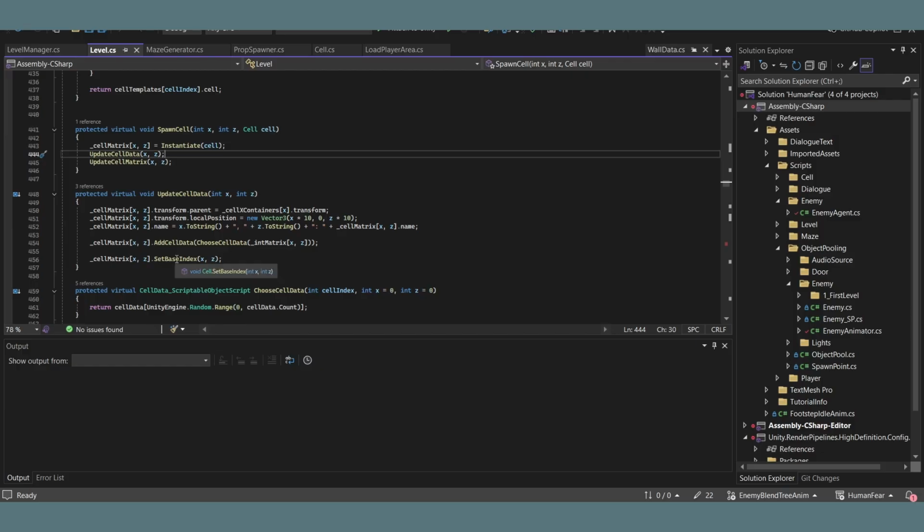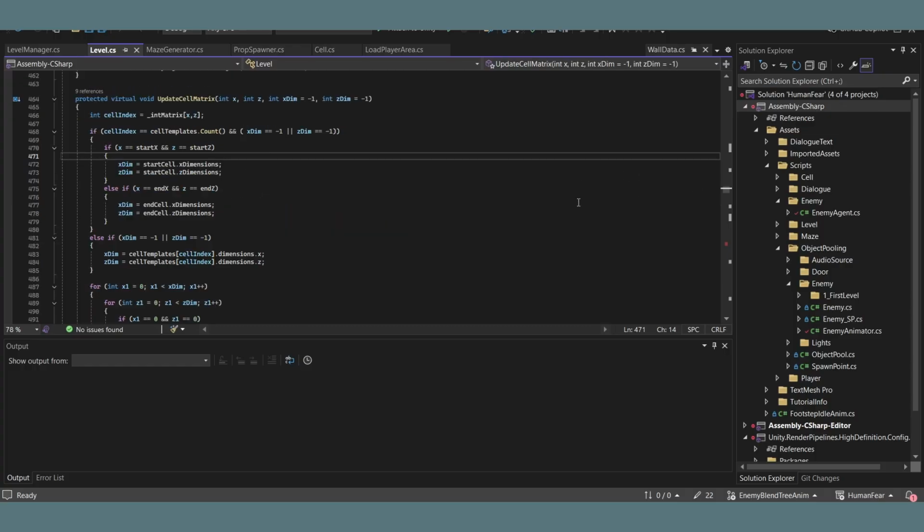Now, after we've set the base index and finished updating the cell data, this line is basically assigning the new cell that we create, the object in the game, to a position within a cell matrix, which is like the integer matrix, but instead of holding integers, it holds these cell objects. And we're assigning this new cell we've created at the base index x, z. Then we update the cell matrix. This involves assigning every node within the cell matrix the cell which we've just created.